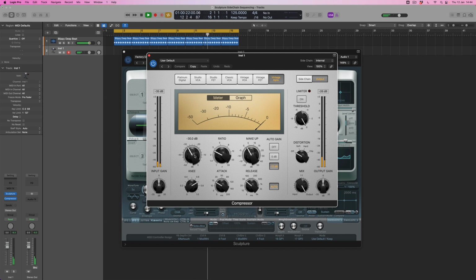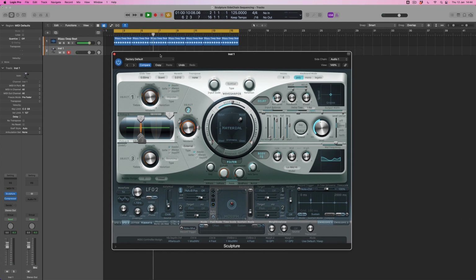Okay, so I'm going to drop the threshold a little bit, slightly increase the ratio and turn up the makeup gain. And in fact, we'll turn auto gain off. Okay, let's turn the compressor off for a moment, or just shut its interface down, I should say. And then what we can do is start experimenting with how sounds change as we move around the material square.